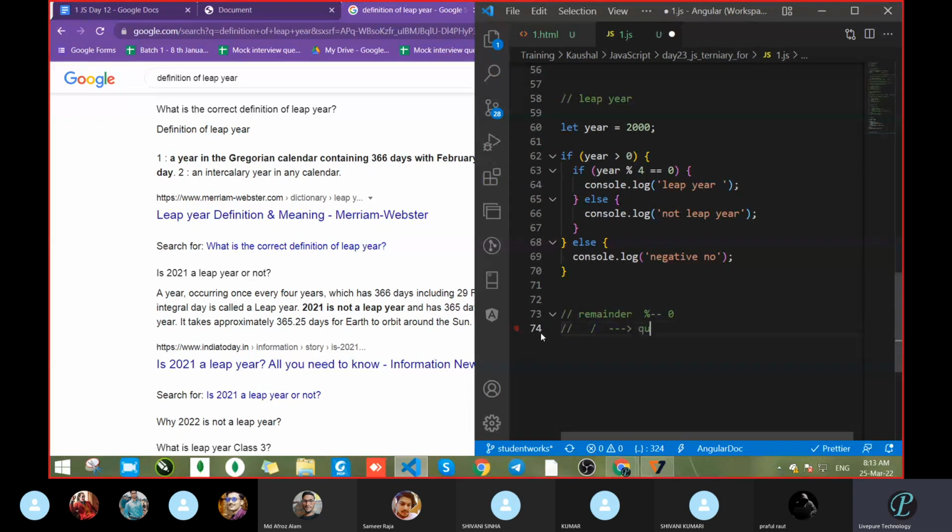It will give you the quotient. Correct? Quotient. Correct or not? Praful, have you got some idea? Yes, sir. We are checking the remainder. That's why we check percentage equal to 0, because the remainder should be 0. Then only that becomes a leap year. Okay. Got it, sir.